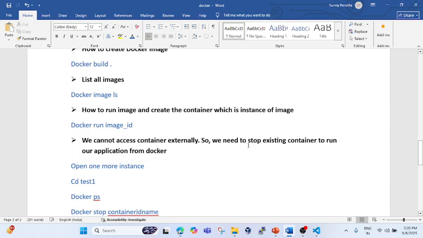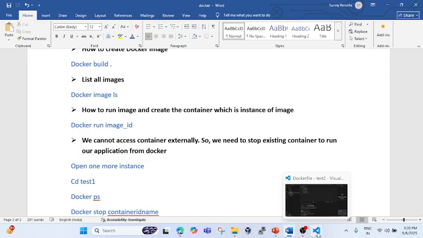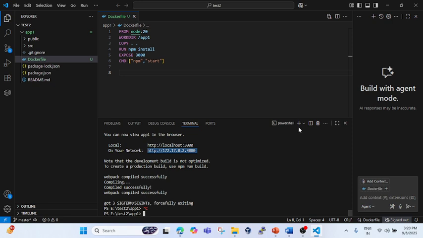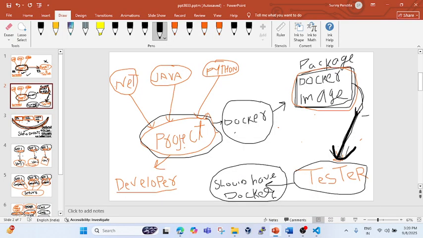And for that, to access our web app externally, what we have to do is go to this again and open one more instance. Okay, see, you don't get confused with the container and the Docker image. So once, see, let me show you again.